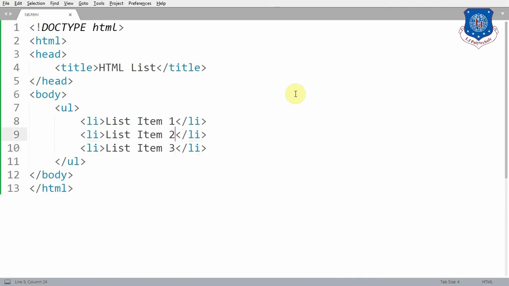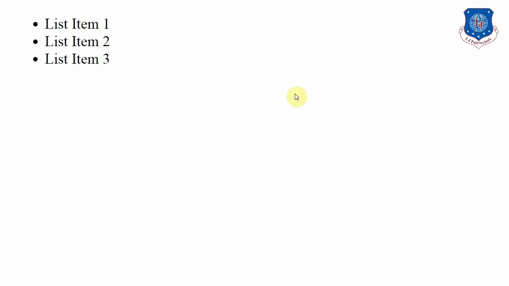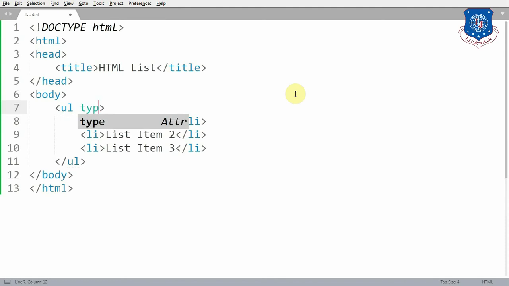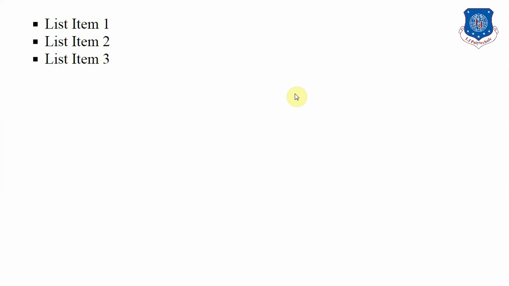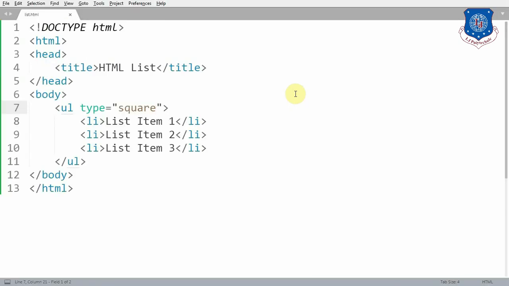Let's now change the bullets. By default, you can see that round bullets are being shown in the list. Suppose I want to display square bullets instead of round bullets. So I can use type property like this, and inside type property I have to write square. So I'll set type property as square, and then you can see your bullets have been changed to square bullets. So this is how you can display unordered list in HTML.